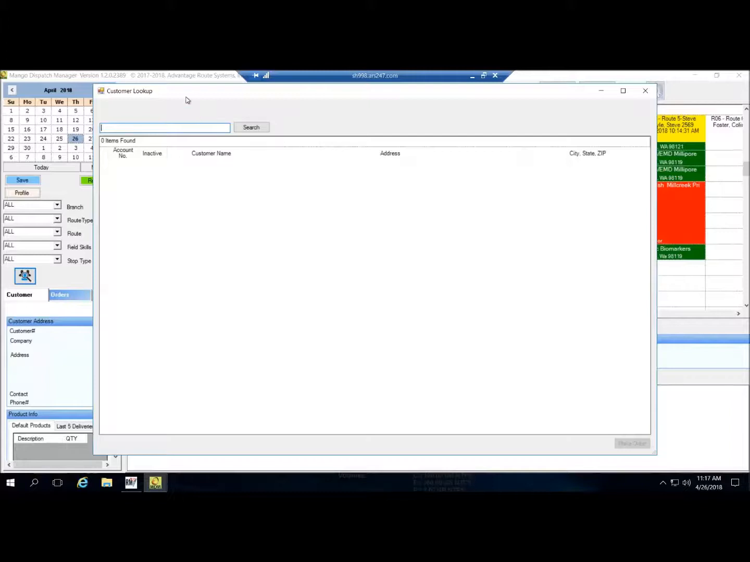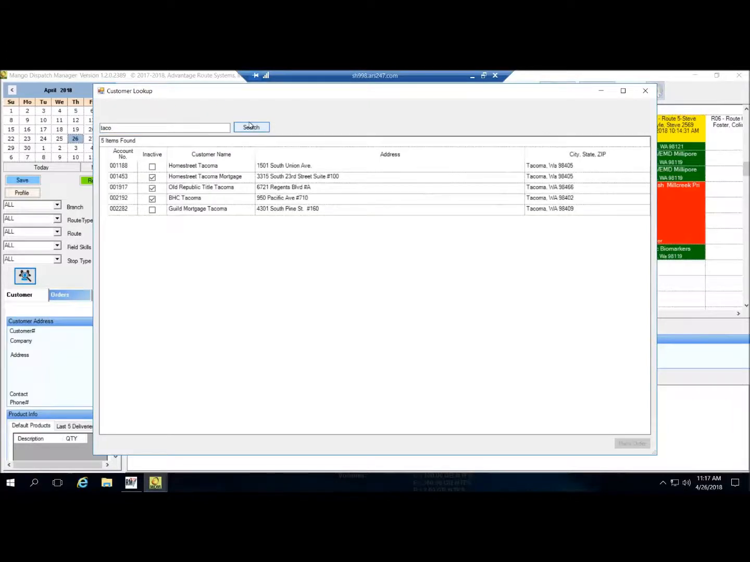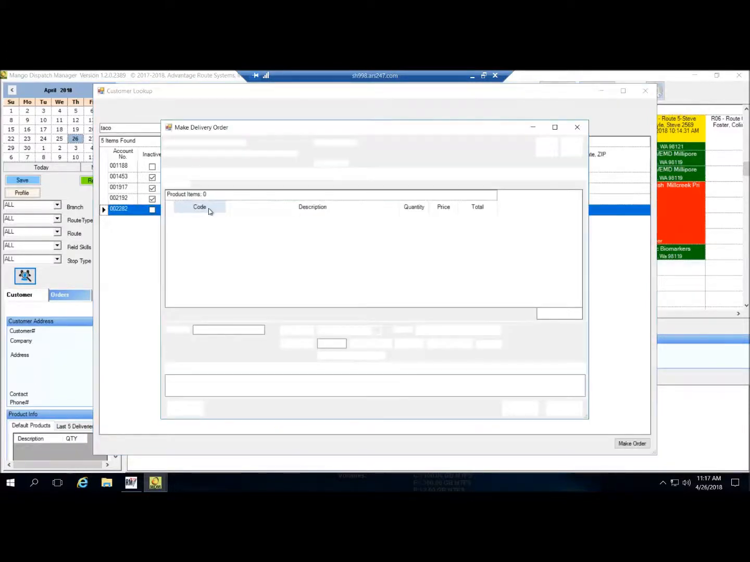So we'll go ahead and do something here. I'll just put in part of a customer's name. I'll put in taco and do search. Then you can see a browse grid of customers, who happen to be in Tacoma, Washington. You'll see their account number, a tick box showing whether they're an active customer or not, and then their name and address, city, state, and zip. So I'm going to choose Guild Mortgage by simply double clicking on it.